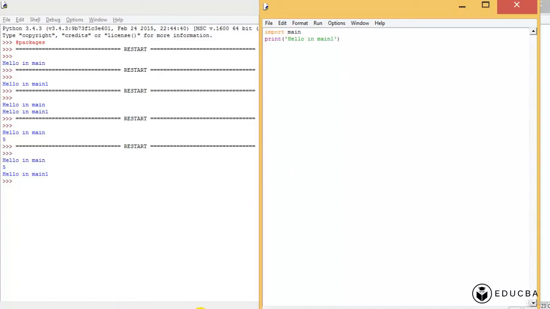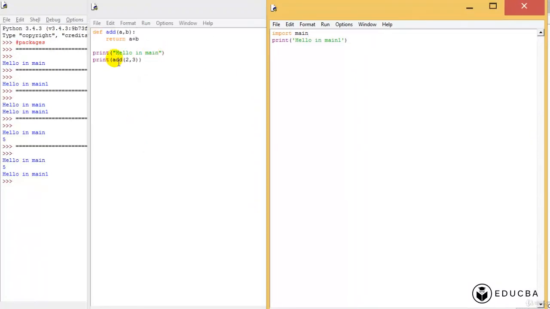In main there was this function defined. What is the function definition? Okay, the function was defined as add. I want to use that function in main1. Can I use it? Let's see.